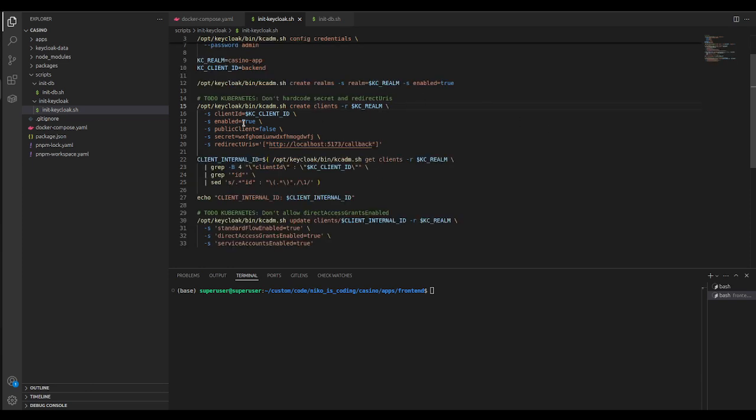Then after creating the client, we get its internal ID. So this is the ID inside the Keycloak, and we will update the client and activate some options. The standard flow enabled option allows us to enable OAuth 2 authorization. So this is needed for regular browser logins. So when a user uses your application and your front end, the user will log in using Keycloak.